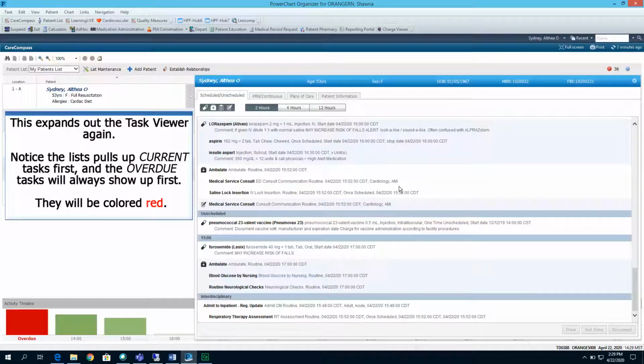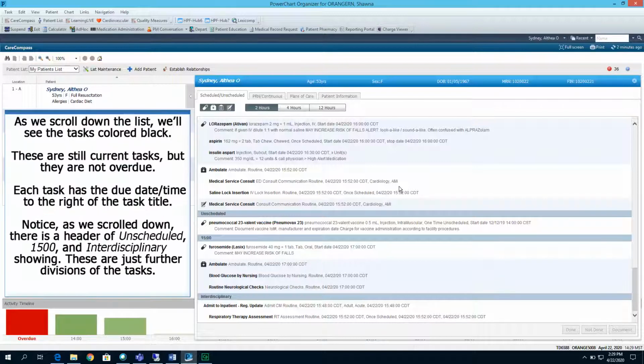Notice the list pulls up current tasks first and the overdue tasks will always show up first. They will be colored in red. As we scroll down the list, we'll see that the tasks are colored black. These are still current tasks, but they are not overdue. Each task has the due date and time to the right of the task title. Notice as we scroll down, there is a header of unscheduled, 1500, and interdisciplinary showing. These are just further divisions of the tasks.